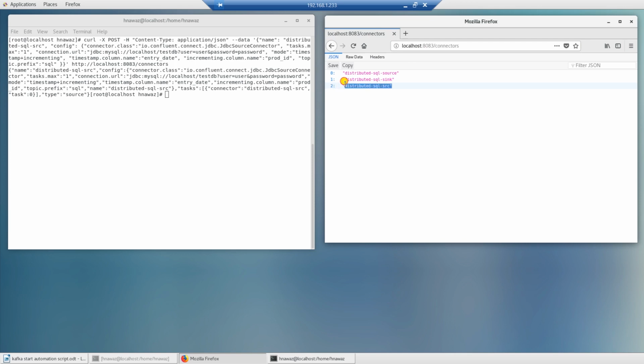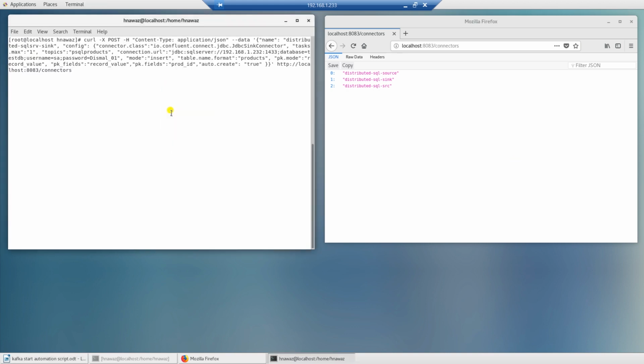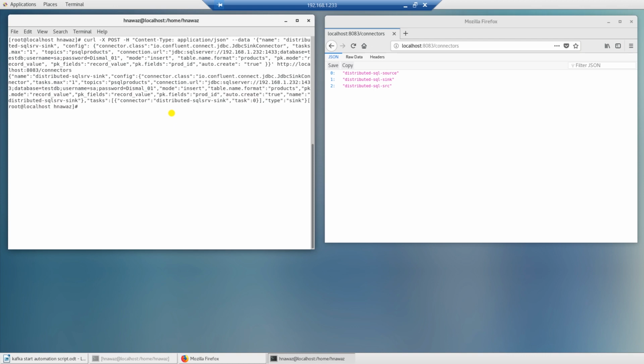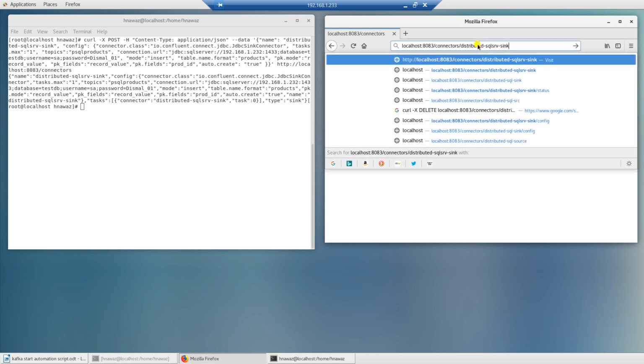Let's repeat this step for the sink connector. We are going to do another POST request with the connector destination database with the connector URL. Hit enter to create this connector. Let's refresh our browser to check if it's created. Okay, both of our connectors are online. Let's see these in action now.